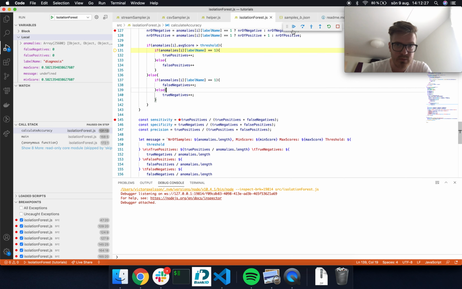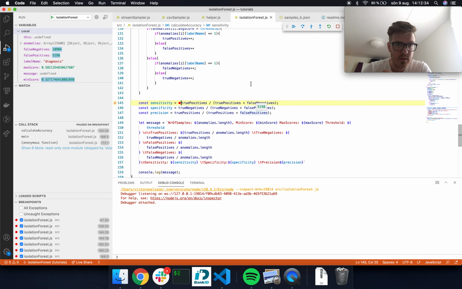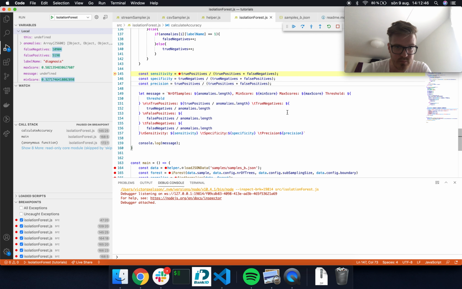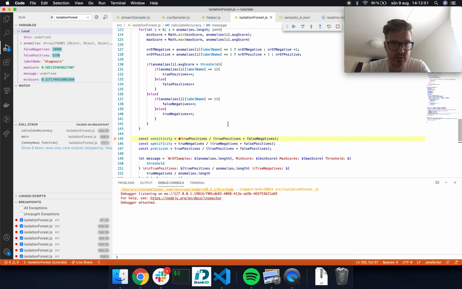And then what you can do, once you have calculated all of this, let me go ahead and skip through the loop. Then you have the true positives, and you can calculate the sensitivity of the algorithm like this. And you can calculate the specificity with the true negatives, and the precision of the algorithm. And then I log this message. I think I'm just going to skip it because it's easier to read.